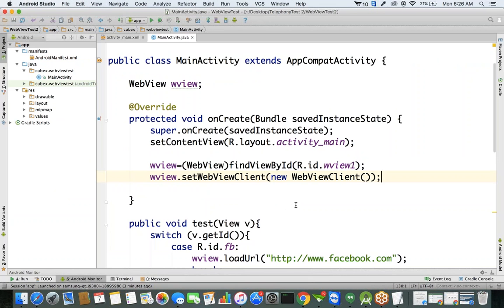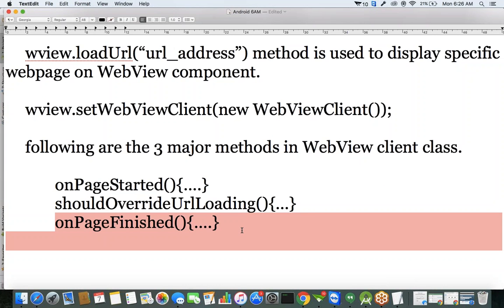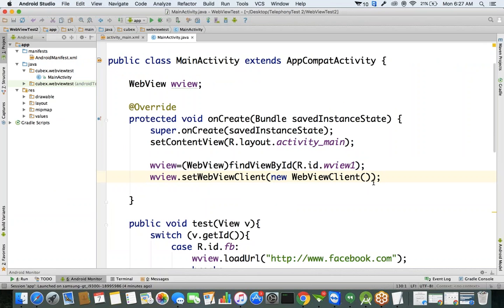So now, if you want to perform any pre-action before the page loading is started, write that logic in the onPageStarted method. At the time of loading the data, shouldOverrideUrlLoading is called. After the page loading is done, if you want to do anything, write the logic in the onPageFinished method. What I'm doing is, let's override these three methods.